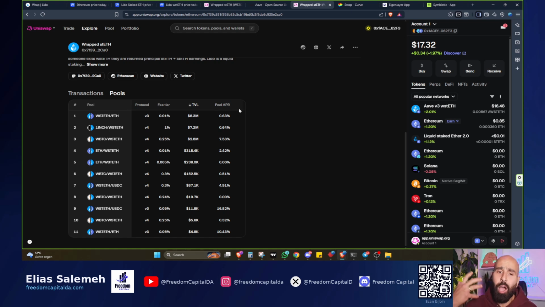It depends on how much activity and volume there is on this pool, and how much fees are being collected from traders and investors that are using this pool to swap their assets. So for example, the biggest pool here, which is wrapped stETH ETH, currently offers 0.63% yearly return, or annual return.